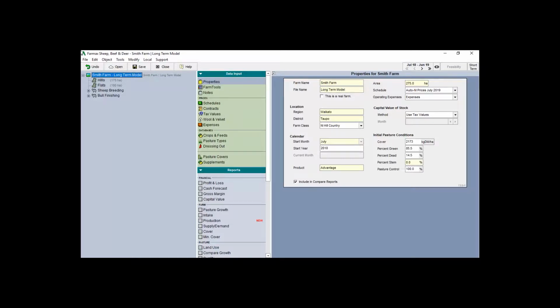Long-term mode is used to model your long-term goals for the farm. It lets you plan how you want your farm to look once all changes and developments have occurred. In Farmax, long-term mode is created for a 1-year file. This mode is used to make strategic decisions where impacts occur over more than a year.